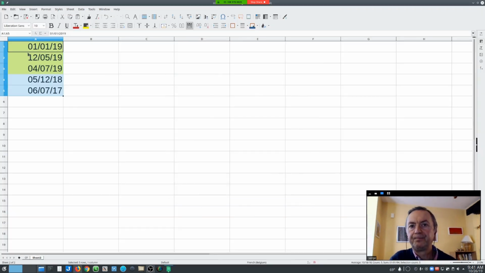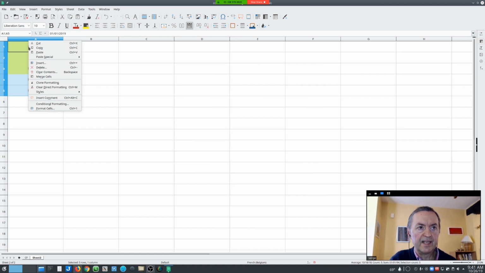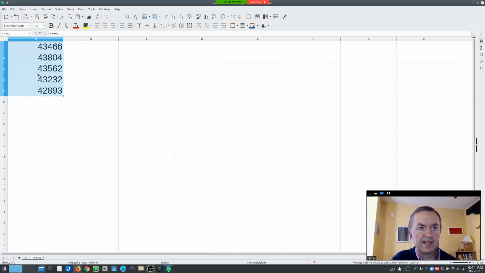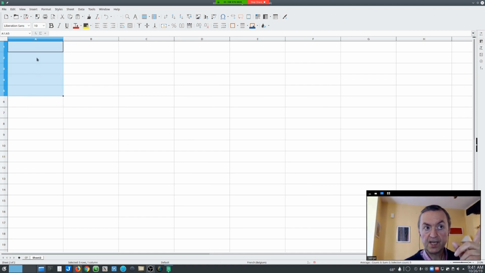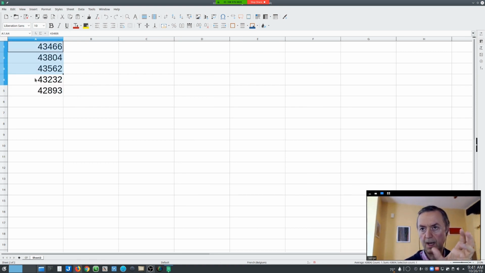So could you right click, clear the direct formatting and delete. So you see here, okay, you deleted nothing. You see that you had numbers. How does it come? You had a date and you have numbers, because a date, in fact, for LibreOffice Calc is the number of days that were between a certain date, the original date, and today. It's the number of days between those 2 dates.